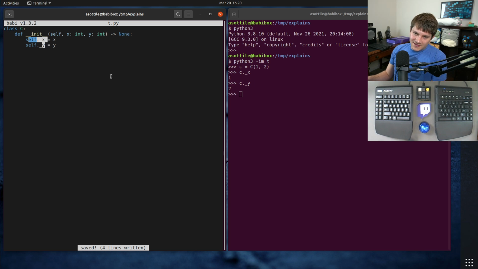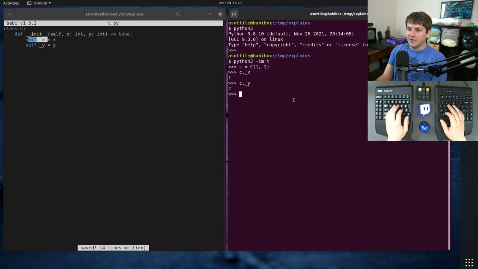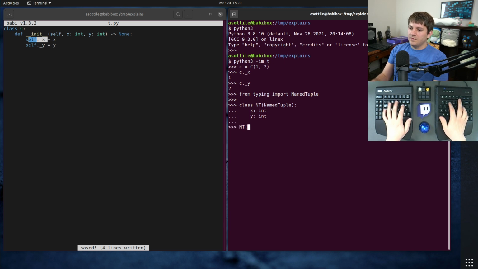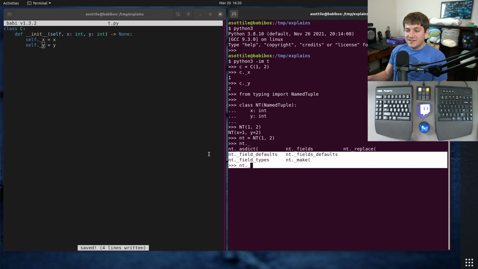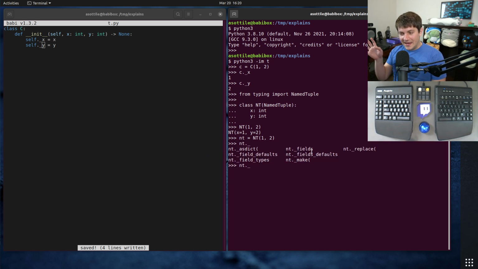Now, this isn't always adhered to. One common example where this is kind of violated is named tuples. From typing import NamedTuple, class NT(NamedTuple). If we make one of these, you'll notice that it has a few underscored methods, _asdict, _fields, _field_defaults, etc. And even though these have an underscore in front of them, they are not actually private.